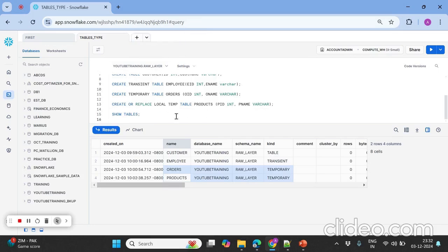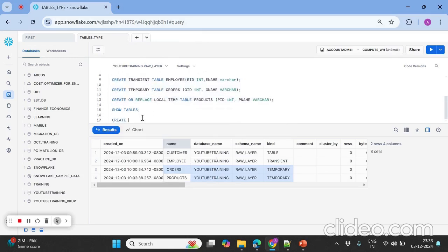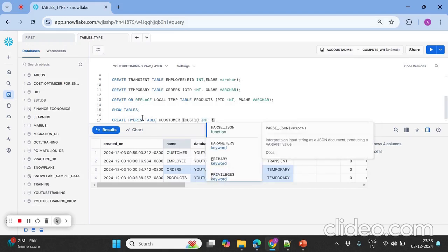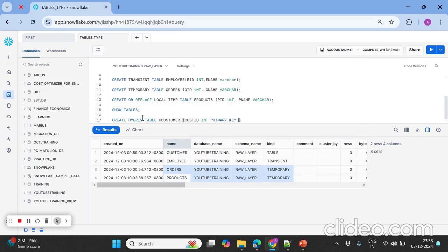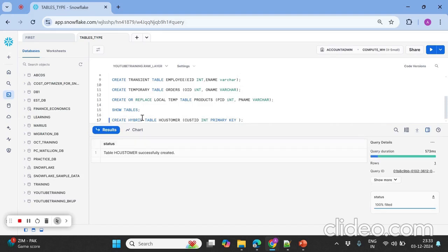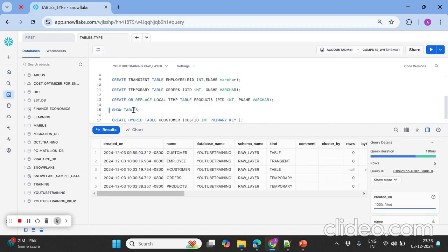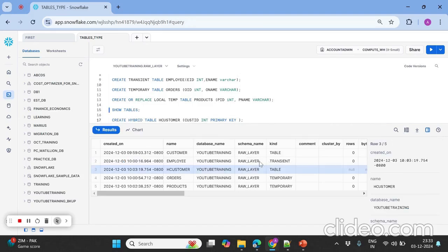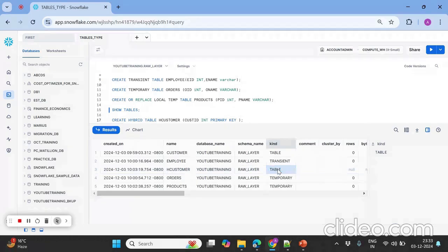Sounds good so far. Now moving ahead, I can create these three tables. Now I am just going to create one table, create hybrid table, and that is h customer, and I am just writing cust id int, and for the hybrid table we have to declare a primary key, which is mandatory here. So I created it, and now if I run show tables, which is h customer, you will be surprised to see that even the h customer kind is showing table. Now the question is how would I be sure whether it's a permanent table or a hybrid table?